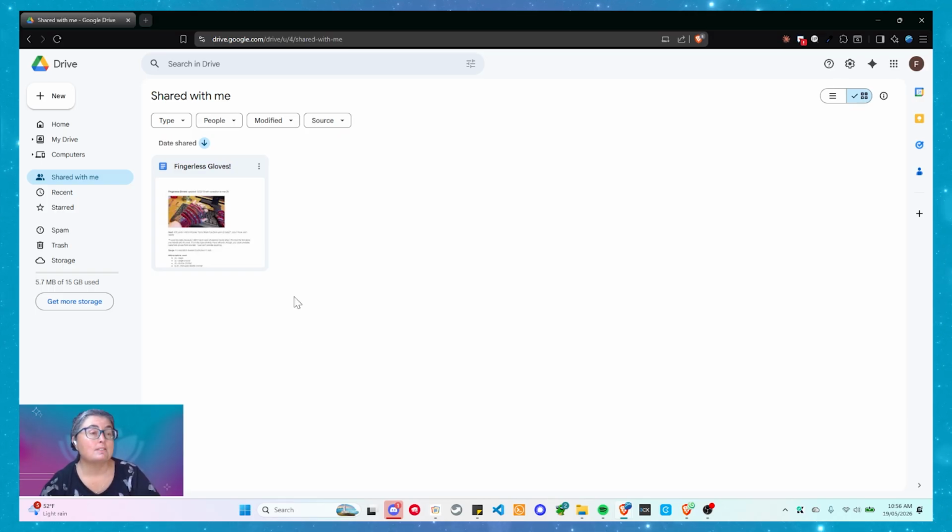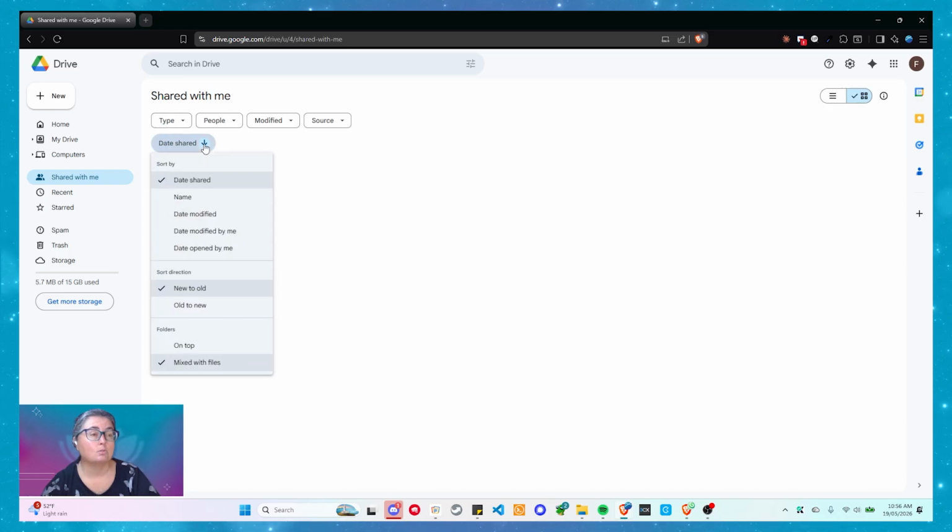That's where we start. Now you'll notice that the only real option you've got here is date shared. You can sort it by the date, the name, and that's ascending or descending. So you can say date shared, I want it new to old or old to new. So if you know it was shared to you ages ago and you're not quite sure what it was, you can say old to new, and that's going to give you the oldest ones. You can organize it so you can see shared folders just on the top as a separate section, or within all of the files, with all the files as well.